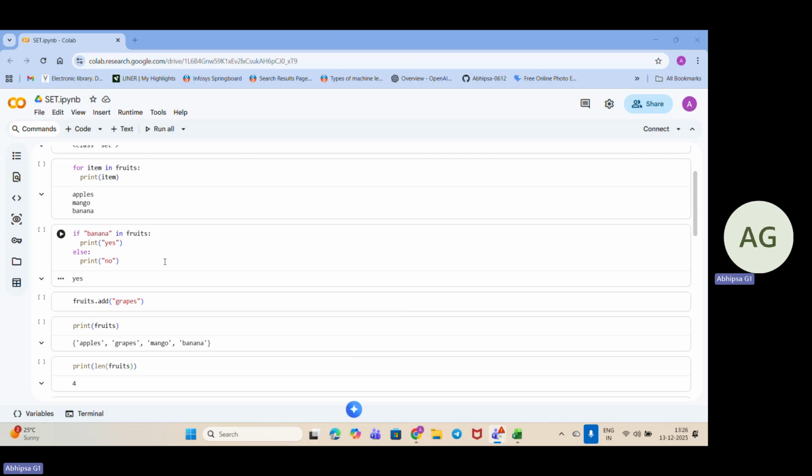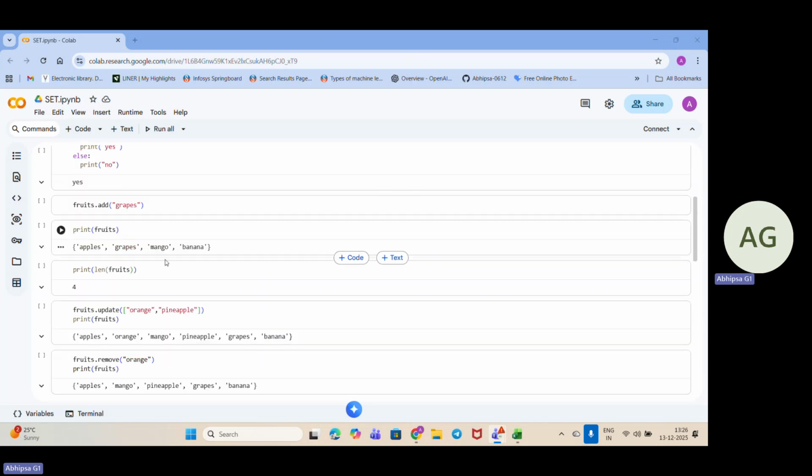Using if else also, we will be getting the access of it. Now, suppose I need to add an item to the set. So I'll be using the add operation. So fruit dot add grapes. I want to print fruit, so it has added grapes accordingly.